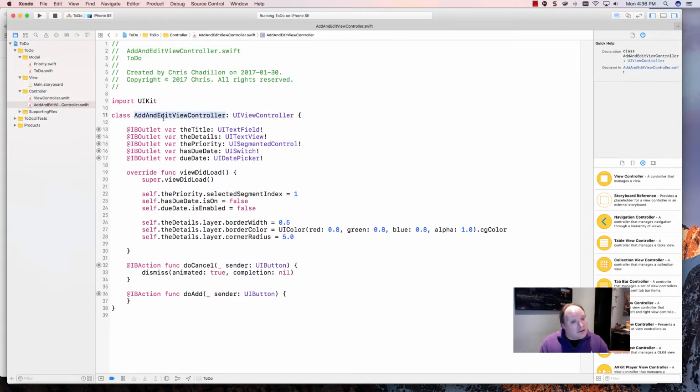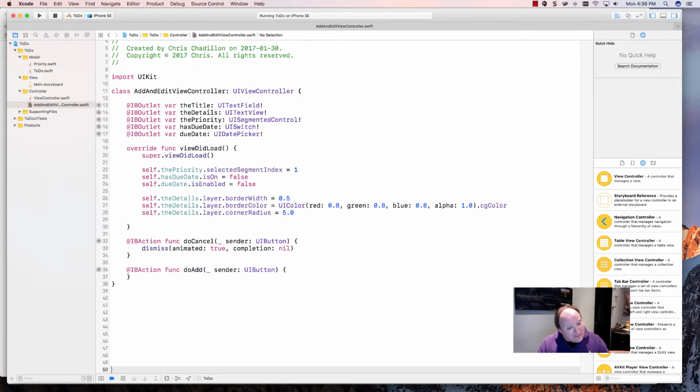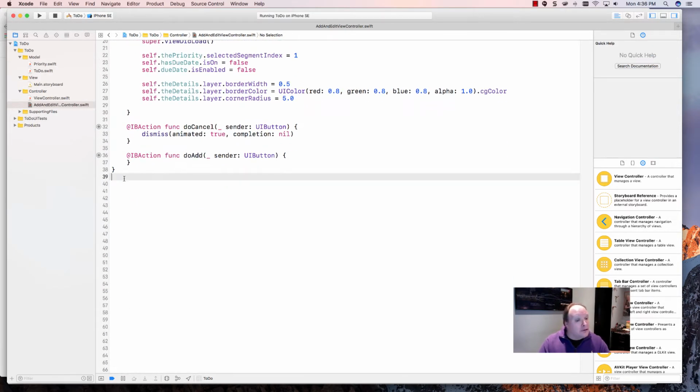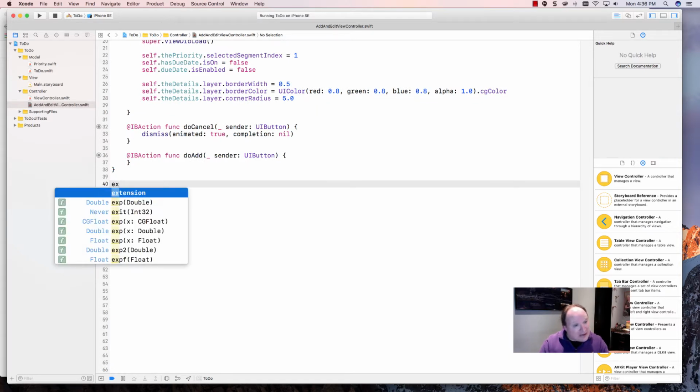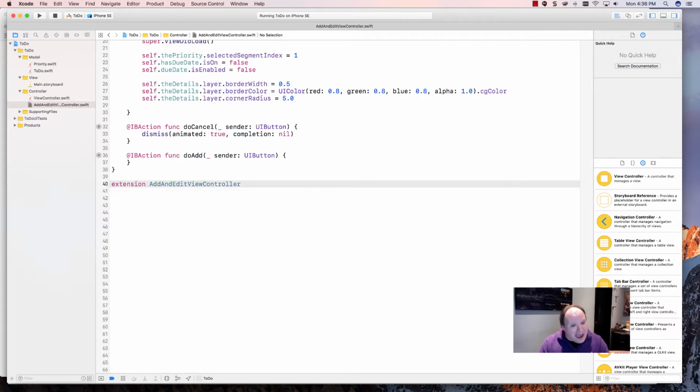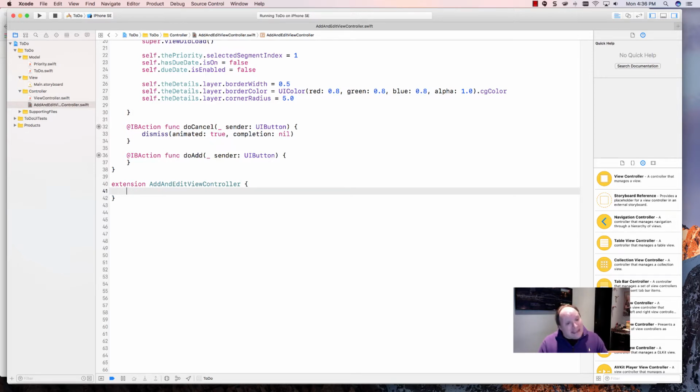So I'm going to go into my add and edit. I'm first going to make the event handler itself. So I'm going to make an extension for my add and edit controller. We've made one event handler already in this series of videos, and that was for deciding whether or not the add button should be turned on in the quick add. So this is another event handler based on the switch.